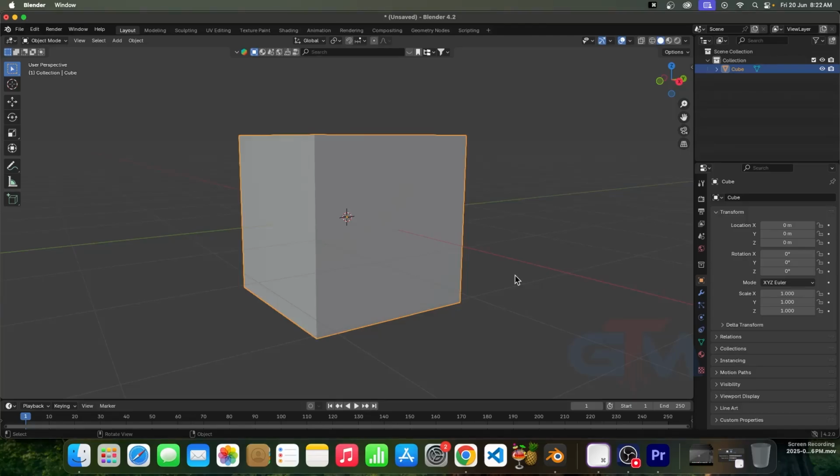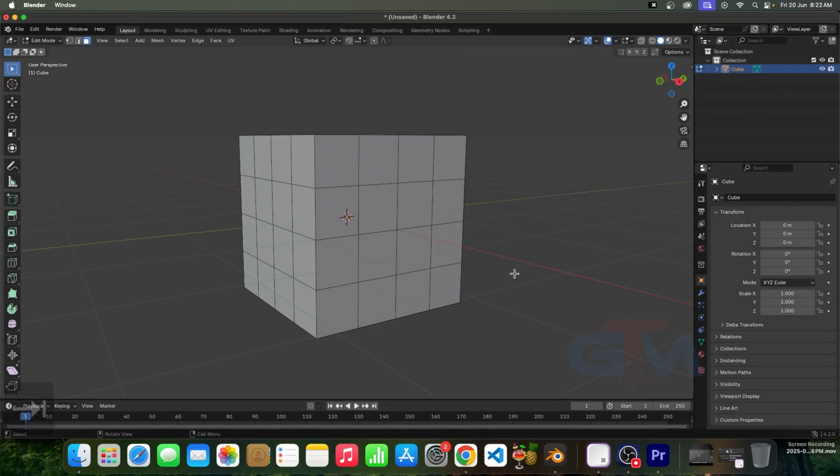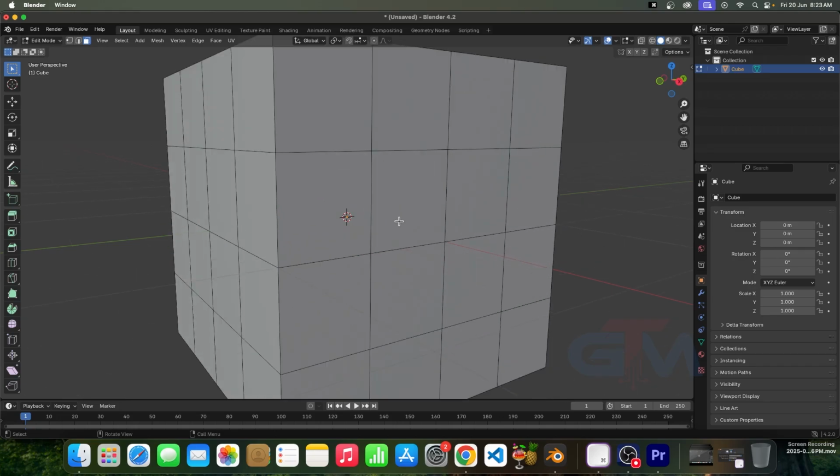In this video we are checking what is Inset Tool. I will hit Tab, then I will go to Edit Mode. I will click 3 so that I will be in face selection mode. Now let me select this particular face, and I have here the Inset Tool option. Okay, so I will select this one.